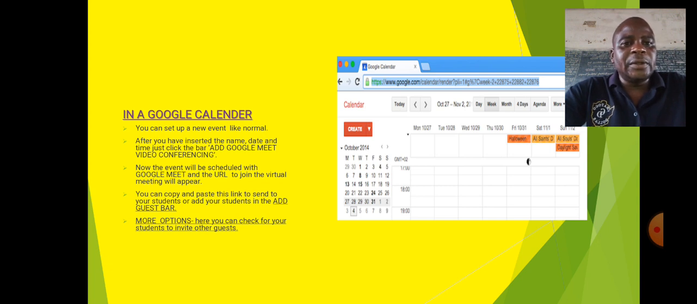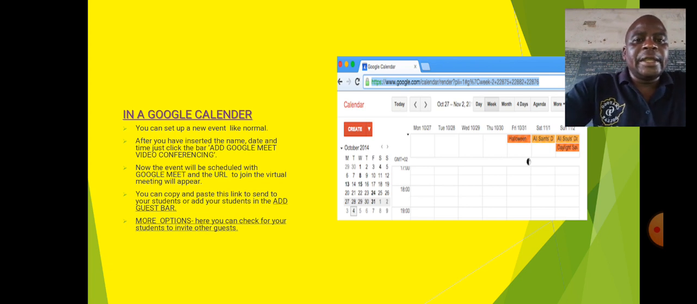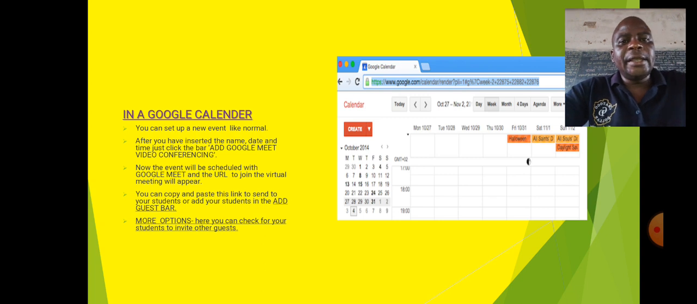You can copy and paste this link and send it to students so that they can access it. Or you can also add your students using the add guest bar. There is another bar where there are more options. Here at more options, you can easily check your students or other invited guests.